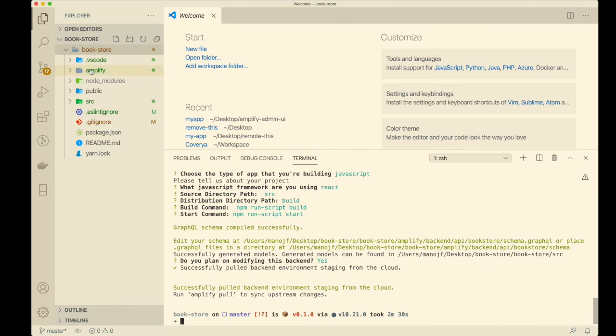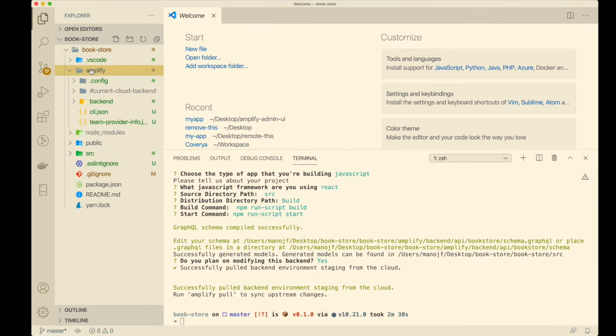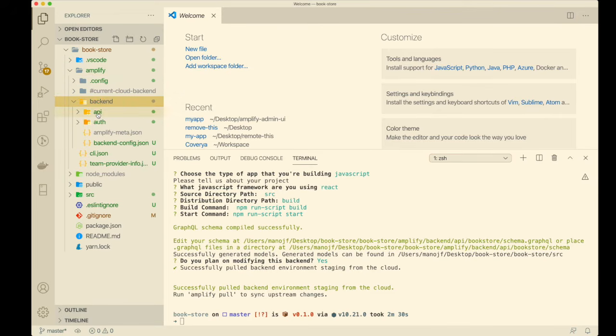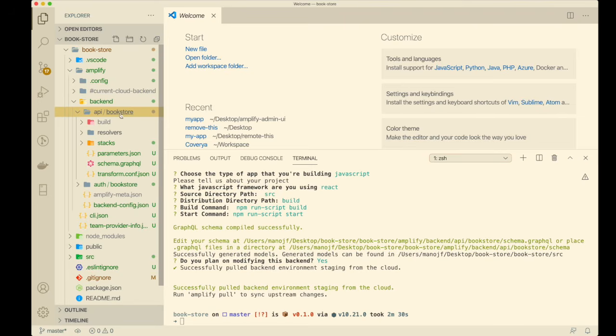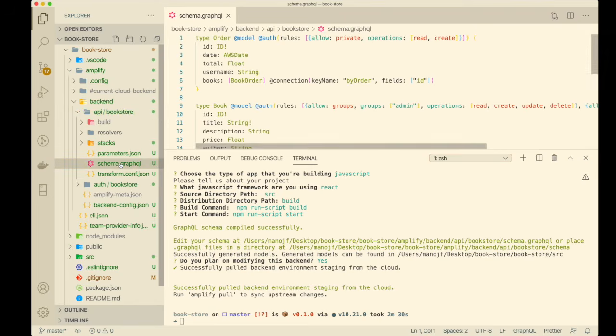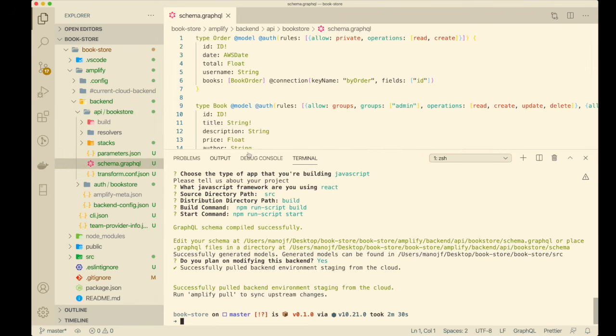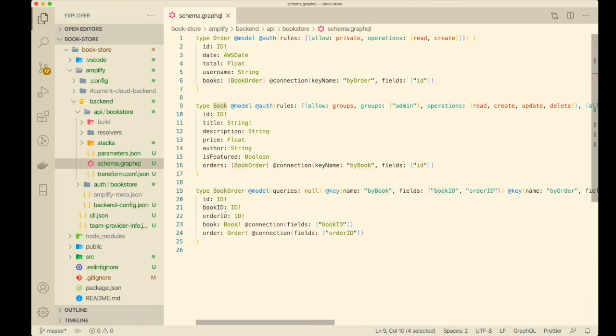You can see a new folder called amplify has been created. In that you have another folder called backend. In that we can see the API that we have defined with the AppSync schema, and also the user pool that we have created with AWS Cognito. Let's go to API, and in that we can see the GraphQL schema. Let's open that up. Here I can see the entities that I have already configured in the admin UI: the Book entity with the attributes that we have defined, and also the Order entity.